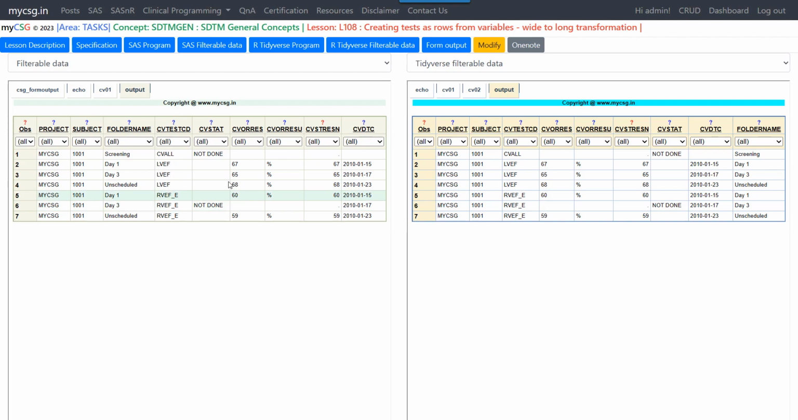So this is matching, and then the values are 67, 65, 68, 60, 67, 65, 68 and 60. This is also matching, and 59 is also matching. In CVORRESU, we have percentage populated in all those places where original result is populated, so this is also matching. And then we have CVDTC. For the first record, as this was not done, it should be missing, and that is the case in both places.